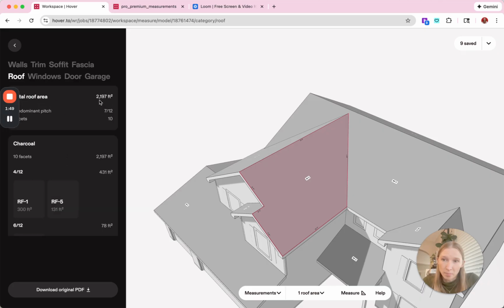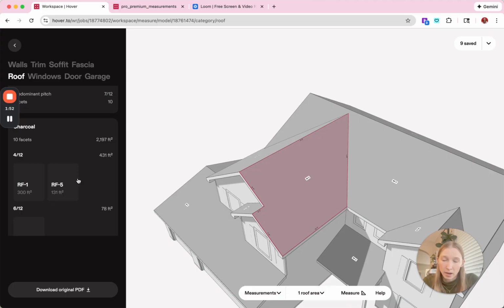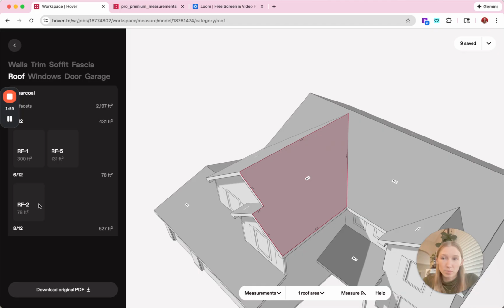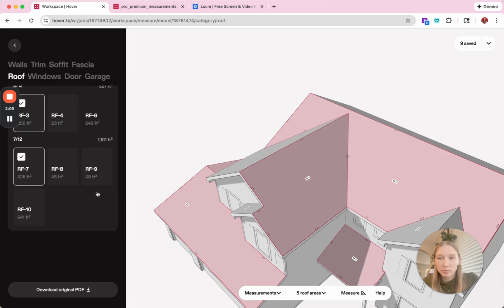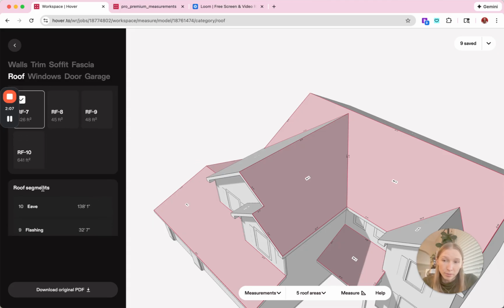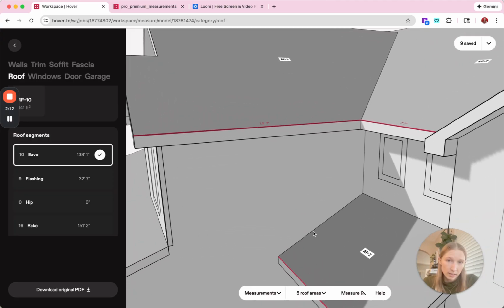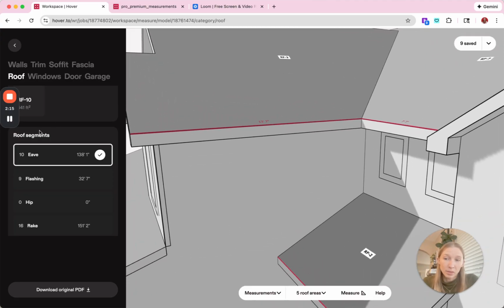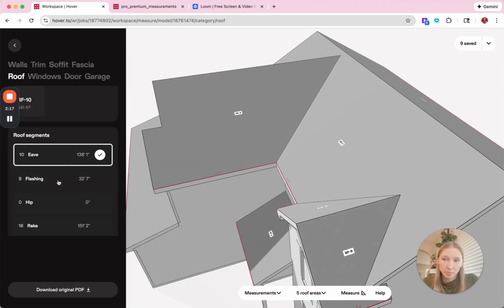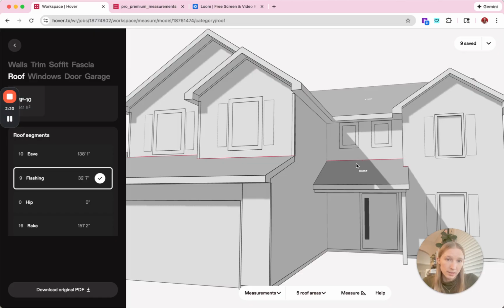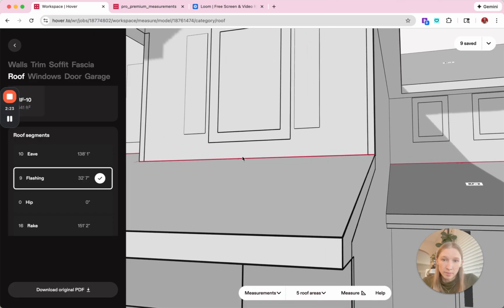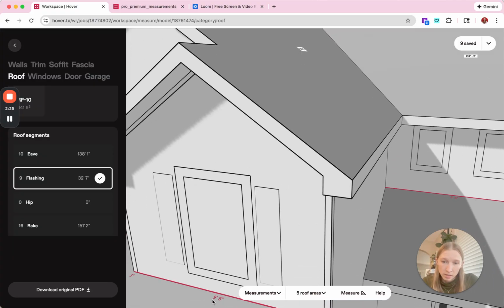If I scroll back up to the top, I can see my pitches, my different types of roofing material and the associated pitches for those material types and for those roofing segments. I can select them on the side or on the model. And then when I scroll down to my roof segments, I can actually select my eaves and see where those highlight here on the model with the measurements. I can select flashing and see where that has highlighted here with all of those measurements as well, right there.